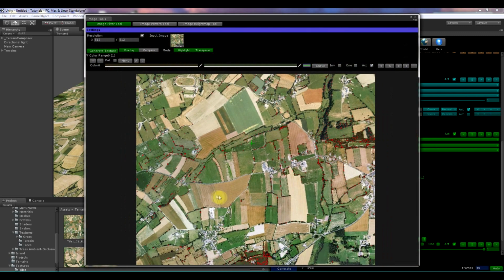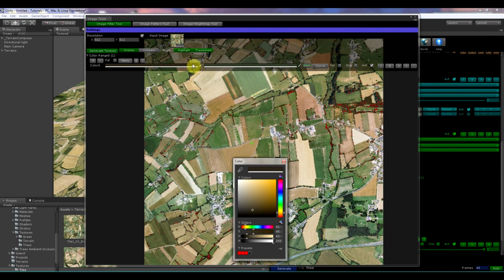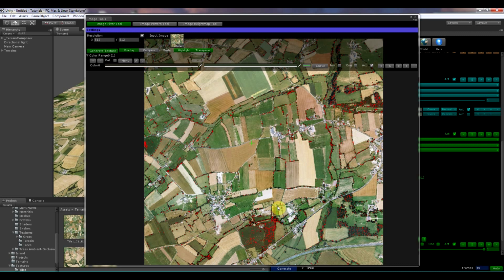So now we get this, and I think we can make the range a little bit bigger. So now that's too much. So we place a little bit more trees.